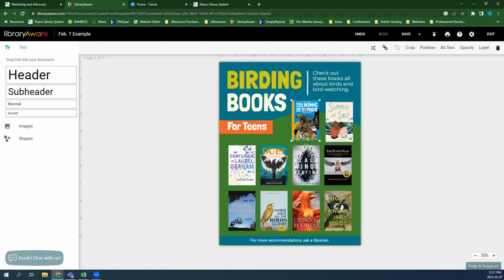When I click on an element, it's going to bring up this little bar up here, and I'm looking for the position button. And this is going to tell me where, based on the ruler and the grid lines, this image or this element lives. So the top of this book cover, the King of Birds, lives on line 211. The left side of this book cover lives on line 395. Okay. So remember those numbers. If I move this up a little bit and I click it again and hit position, we'll notice now the top lives on line 195 and the left side lives on line 419.